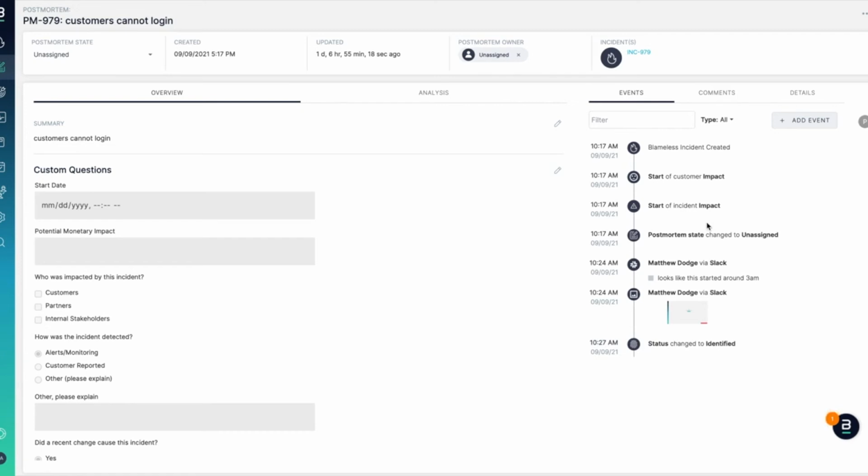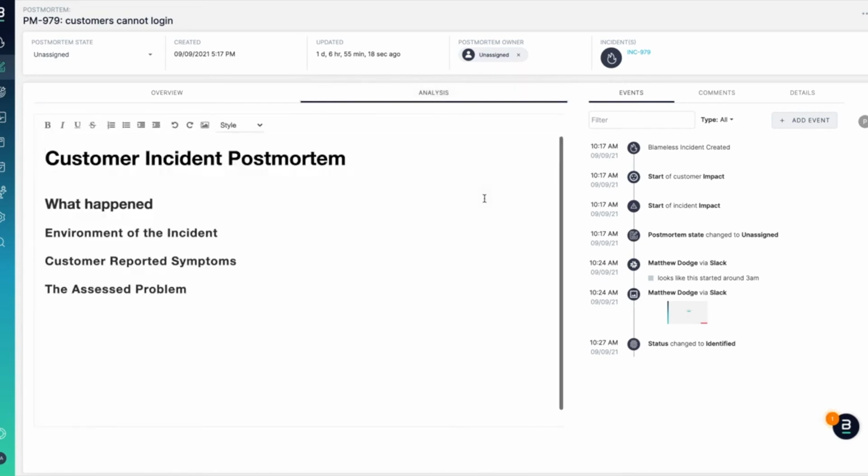Now from here, in terms of providing structure and guardrails or guidance around the actual retrospective, we'll have two main sections here. Let's start with the analysis section. The analysis section is what you're most likely familiar with in terms of how you're performing RCAs today. This is probably something that you would capture in your Google Doc or on a Confluence page. So this is essentially providing that familiar function with the collaborative text editor here in Blameless.